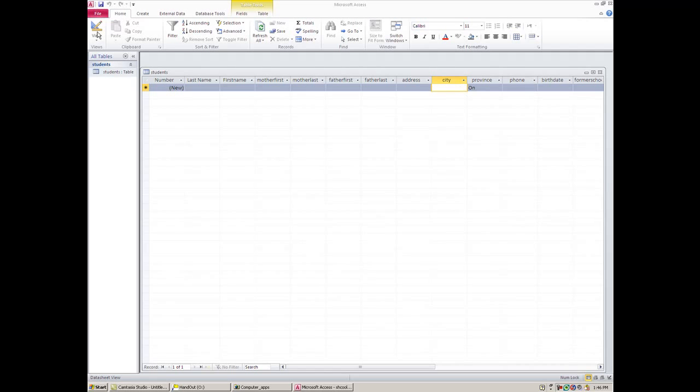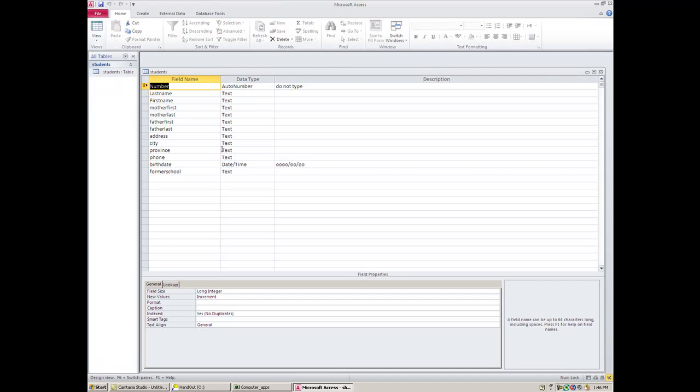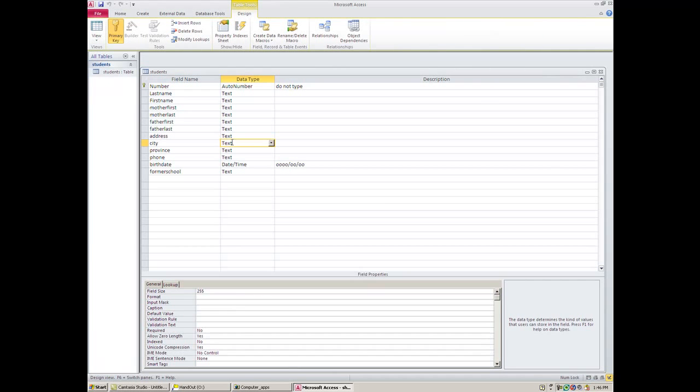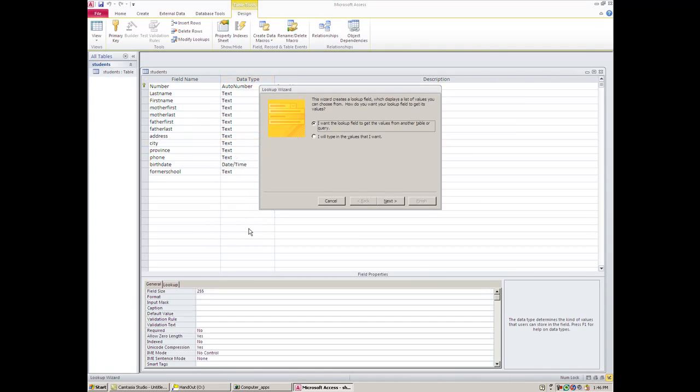So I would go back to design view here, and city. From here, I could go to Lookup Wizard. Now, there are two ways of doing this. I'm going to show you the way that I don't like first, and then I'm going to show you the way that I really like.